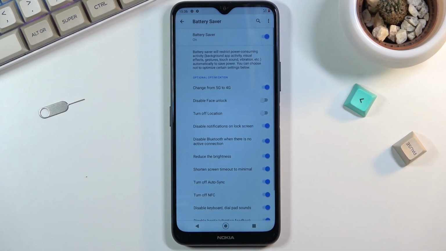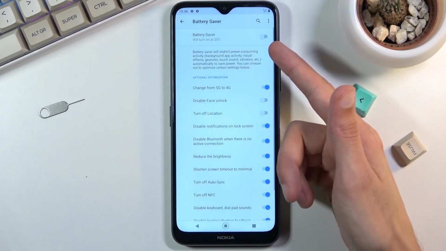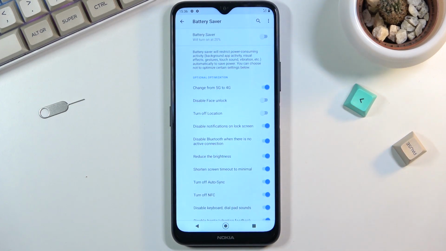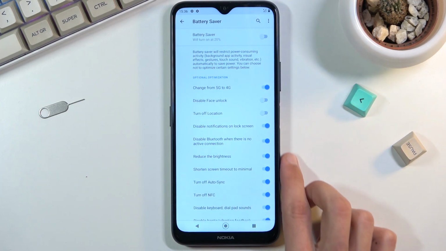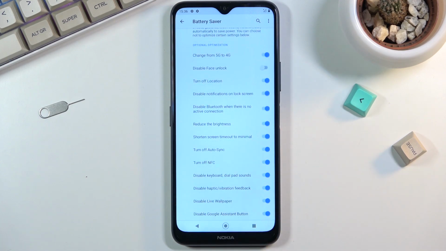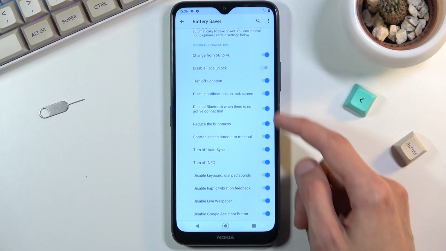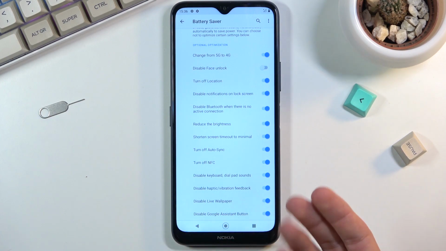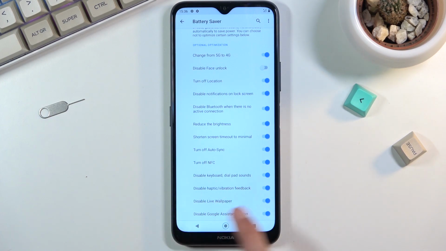So here we have just a typical battery saver, the normal one, which when you click on it, as I just did, you can see we have a bunch of different things that we can toggle on and off with this, which actually is a fairly comprehensive list right here that allows you to change different things. So we have change from 5G to 4G, disable face unlock, turn off location. That's a good one to have on, and disable notification on lock screen, and so on. So obviously, the majority of those will give you some extra battery life when you have them on, or technically off when you turn on the battery saver.